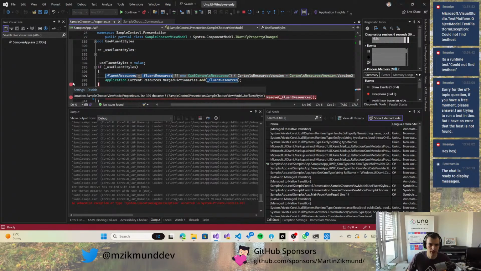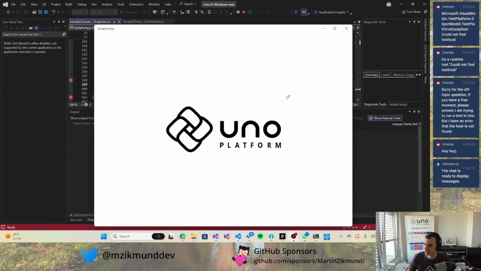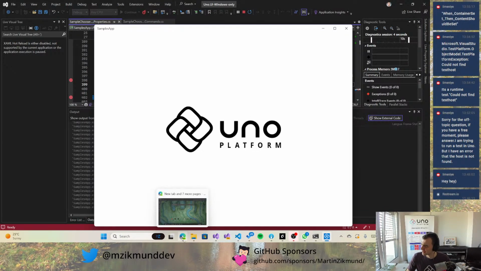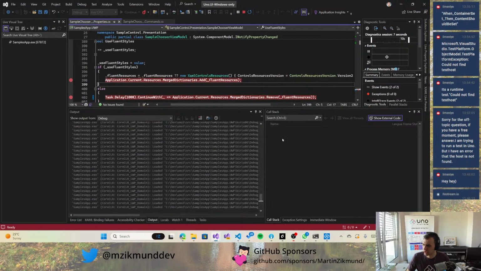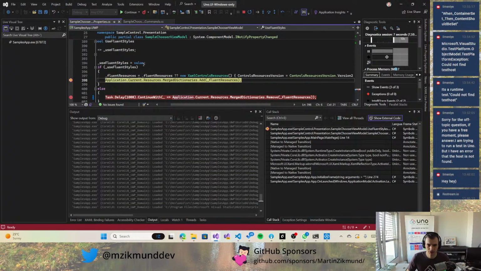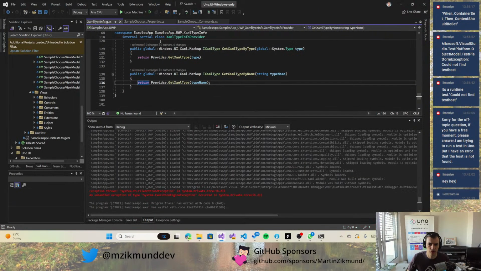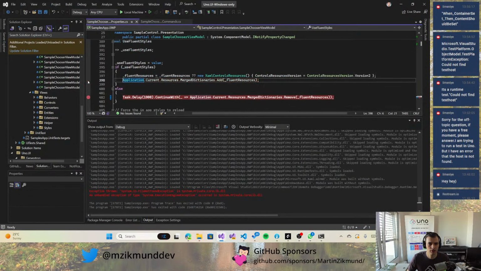Putting a breakpoint on this line is not working. It actually crashes the application just by putting the breakpoint on there. Oh, okay. So you're running the samples application and you're trying to fix some test. What is this?